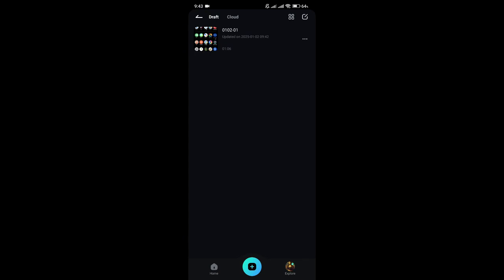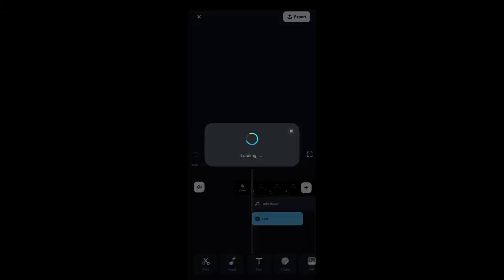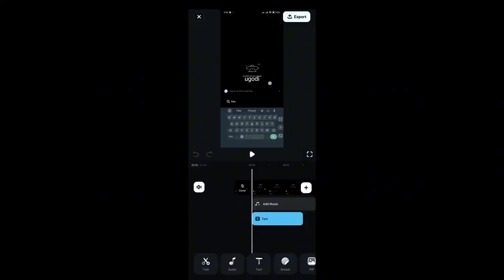In today's video, I'll show you guys how to rotate your video in Filmora. If you guys want to rotate any video frame or a video clip to add your creativity, then this video is for you. First, open the Filmora app on your mobile device, then select the video which you want to rotate. After selecting the video, you'll see many options.